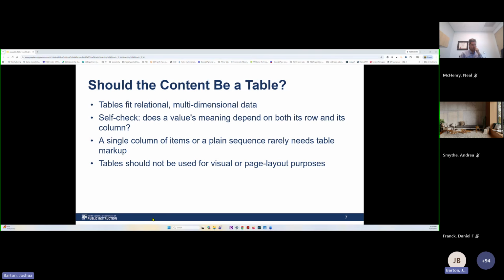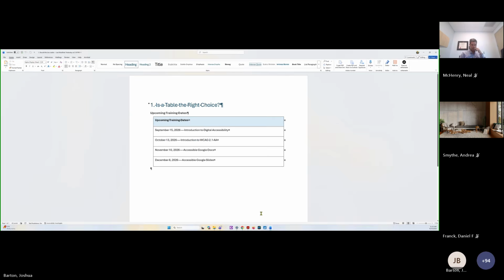So let's look at a table real quick that I've prepared ahead of time in Microsoft Word. And think about what we just discussed there, right? So here we have some information about upcoming training dates, and it is simply a list of those elements, right? We have some text applied ahead of it, kind of organizing the structure of this page, and then we just have that single set of one column with rows delineating each of those elements.